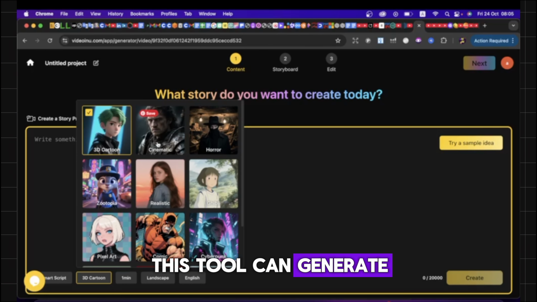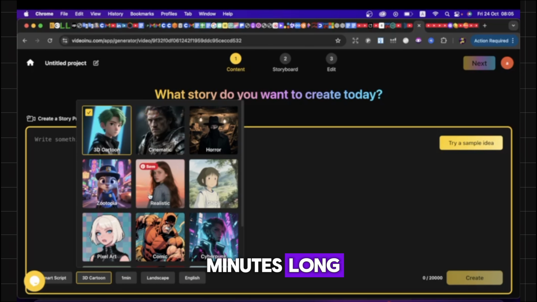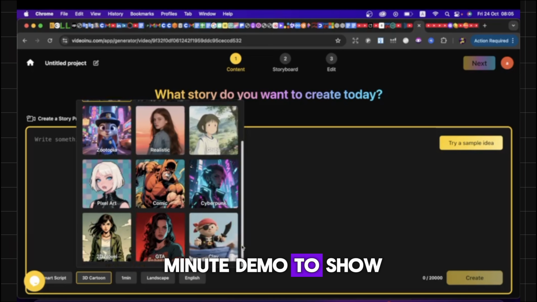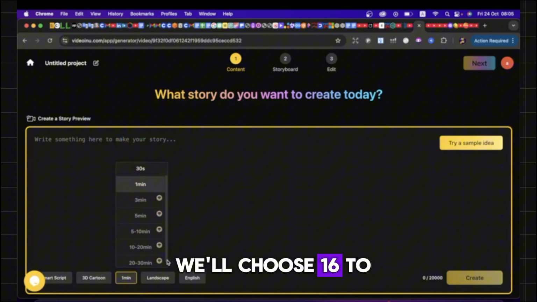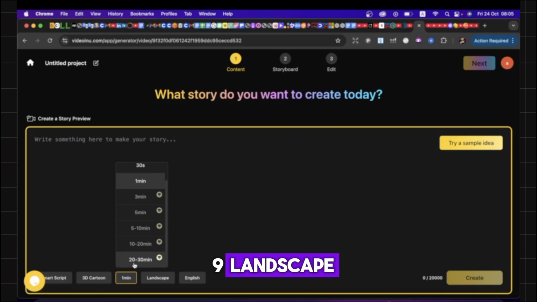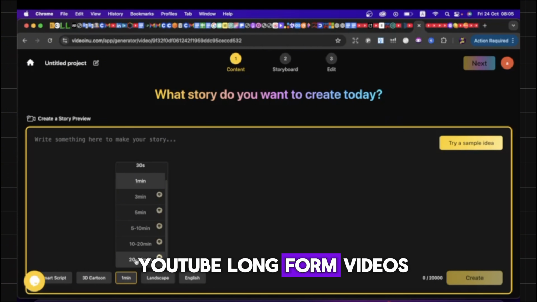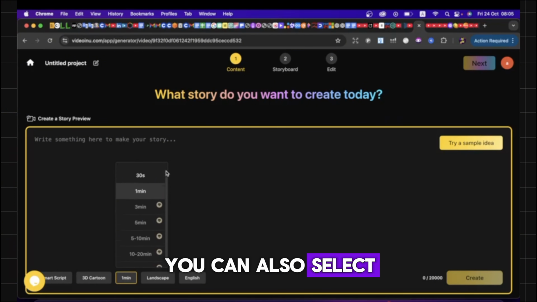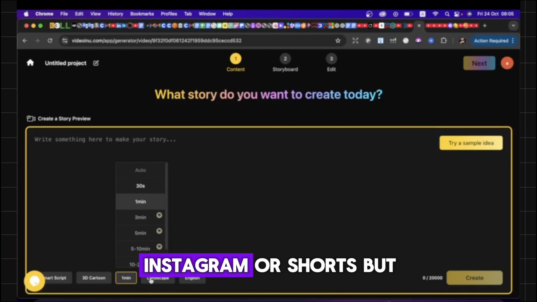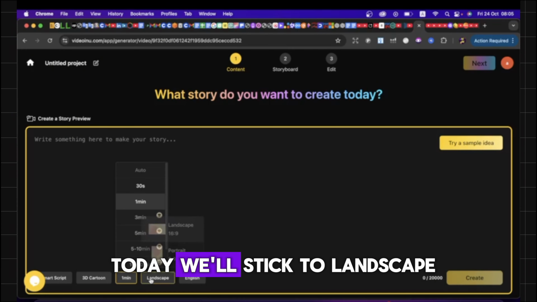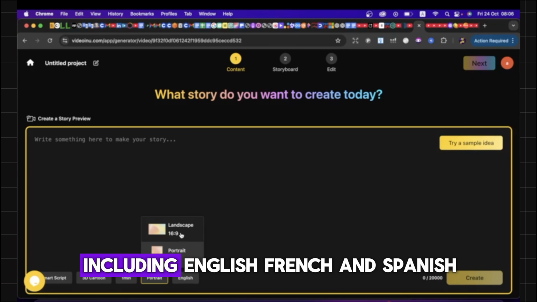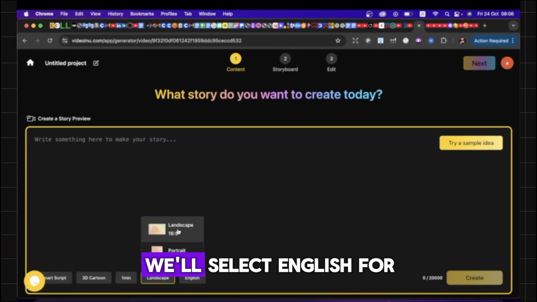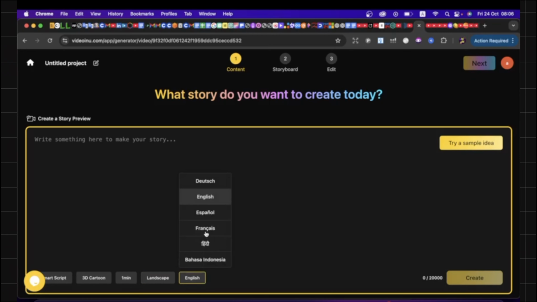This tool can generate videos up to 30 minutes long, but since we're using the free version, we'll create a 1-minute demo to show you how it works. For the video layout, we'll choose 16:9 landscape, which is perfect for YouTube long-form videos. You can also select portrait mode for TikTok, Instagram, or Shorts, but today we'll stick to landscape. As for the language, the tool supports many, including English, French, and Spanish. We'll select English for our example.